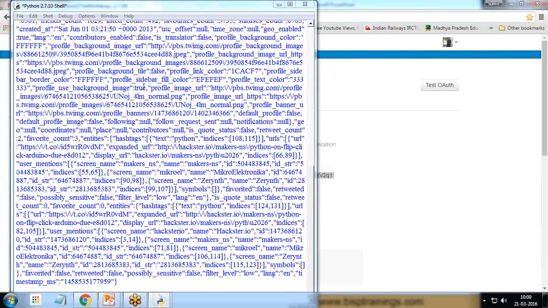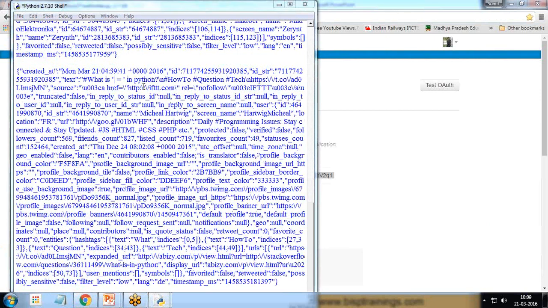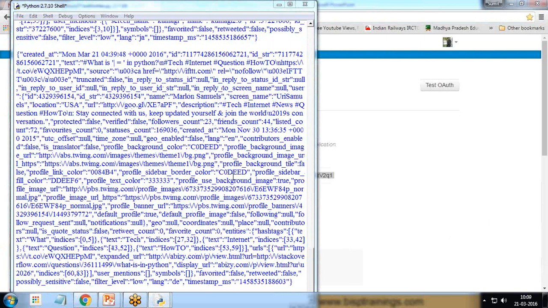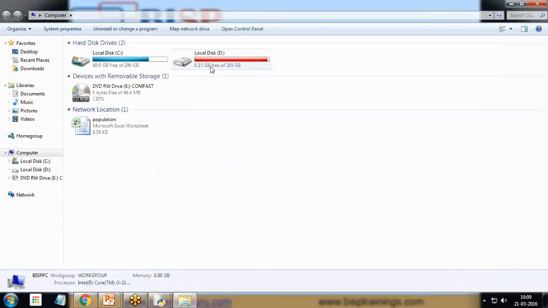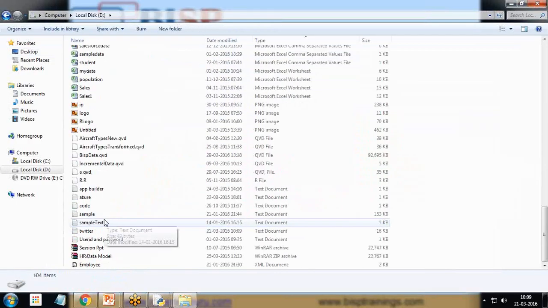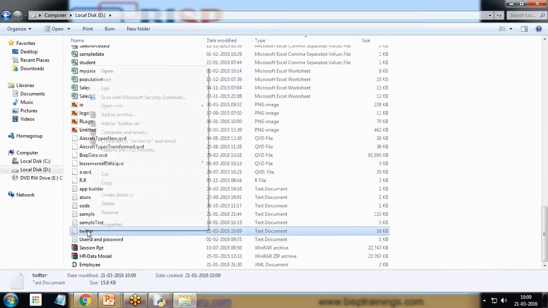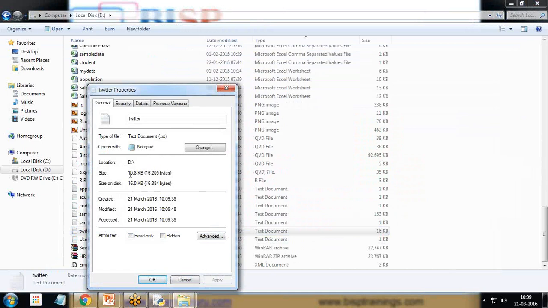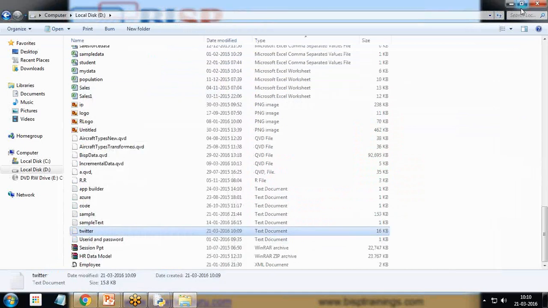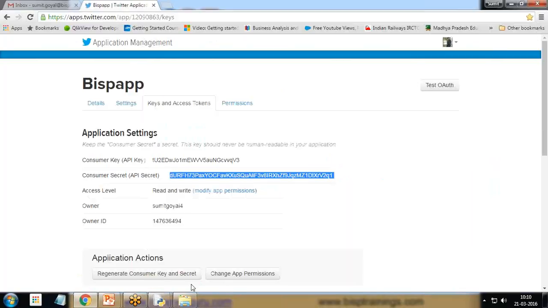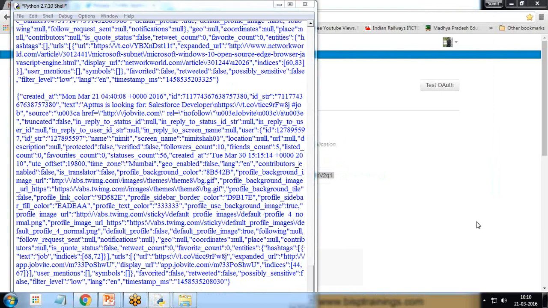So it may take some time to connect, and once it is connected, it will start reading the tweets from your Twitter profile, and at the same time it will start storing the data on the D drive in a Twitter folder. So you can see it's around 15.8 KB something. So it will be running and it will take some time to execute.